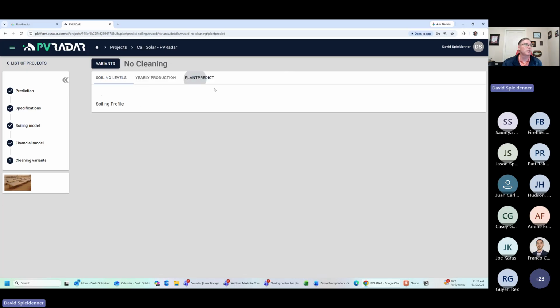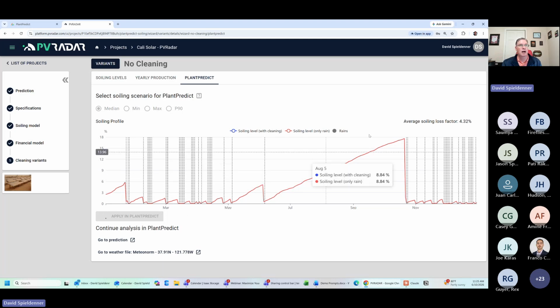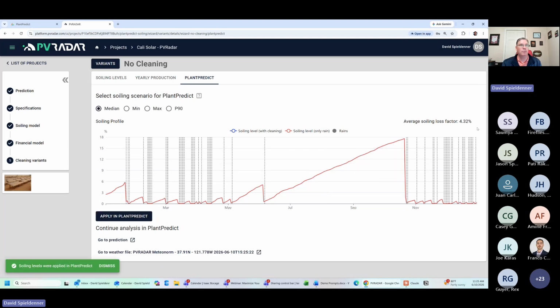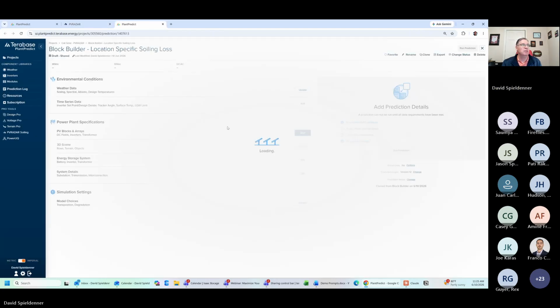And I'm going to just go in here to PlantPredict. We're going to say apply in PlantPredict, which is going to take these detailed day-based soiling values. We're going to use the median. We do have a choice between median, min, max, P90. Averaging out across the year, we're at 4.32% soiling loss. And we're going to pass that into PlantPredict through our API.